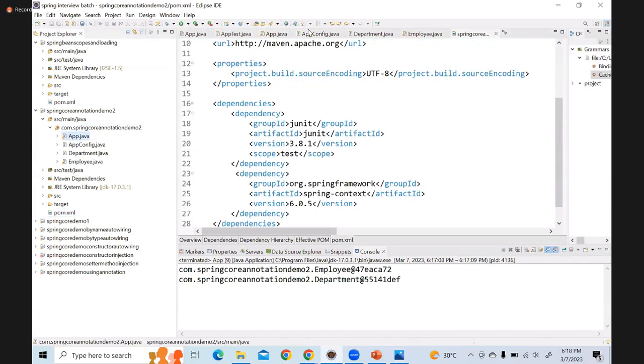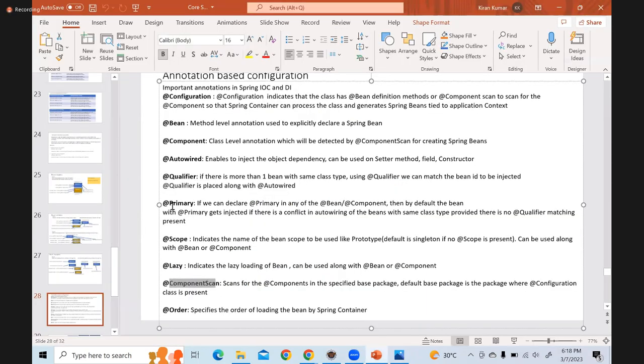Right. So now let us see the other annotation, which is called primary. What is primary? We know what is qualifier, right? So let us see what is primary.